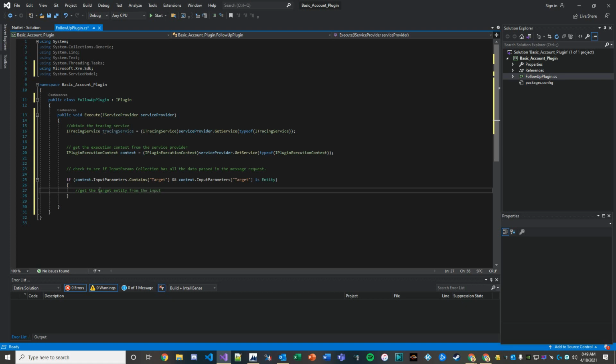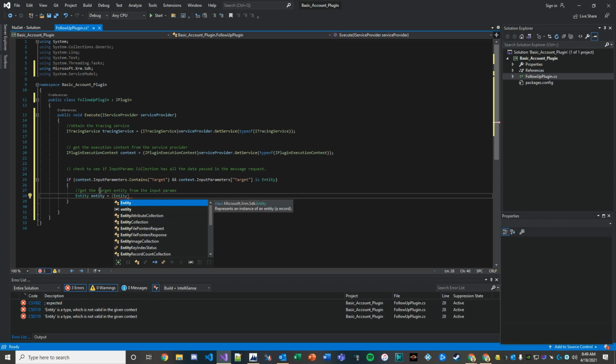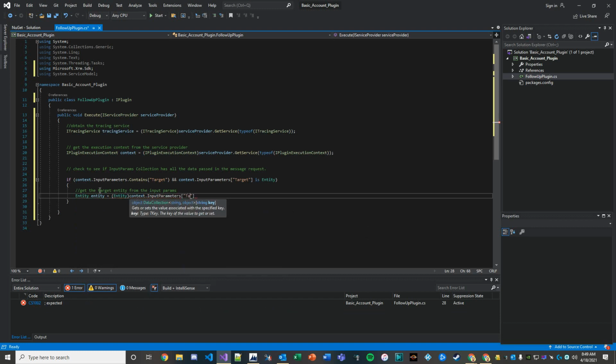So we're going to get it from the input parameters. And so right here, what we're going to do is we're going to say entity, and then entity equals entity. And then we're going to go ahead and call our context again, and we'll look at our input params and say, all right, well, that's the target that we're looking for. So we have instantiated an entity now.